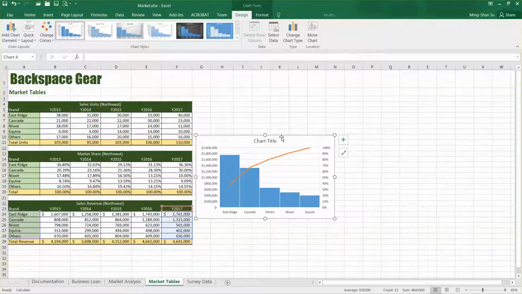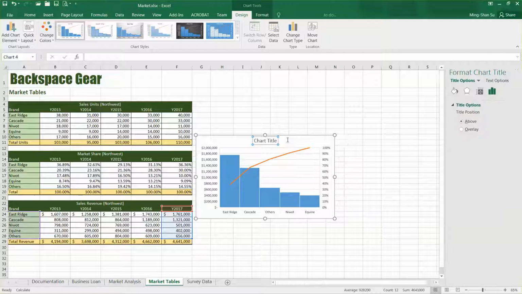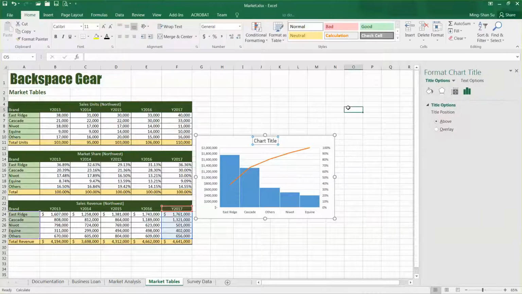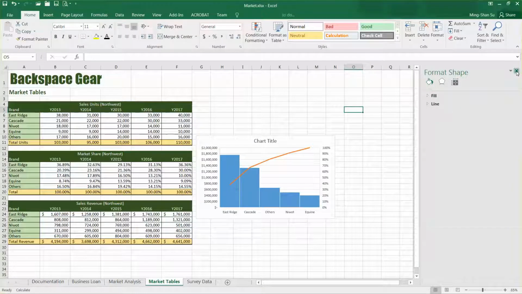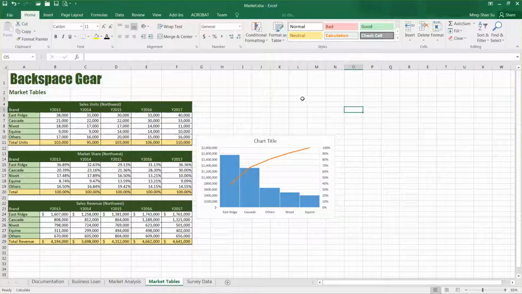Boom, that's it. And then you can change the chart title to whatever is needed, or move it somewhere else. Okay, so I will just keep this video short and leave the rest of the steps to you.